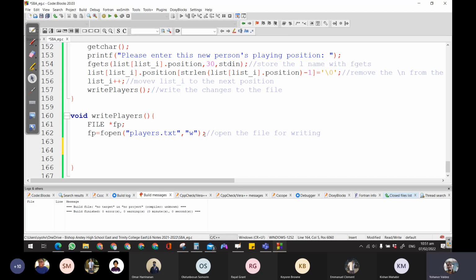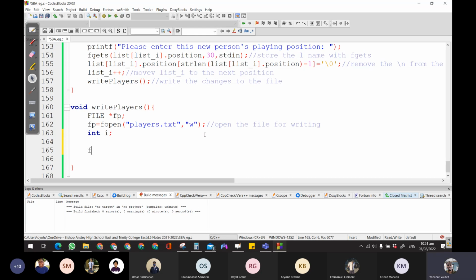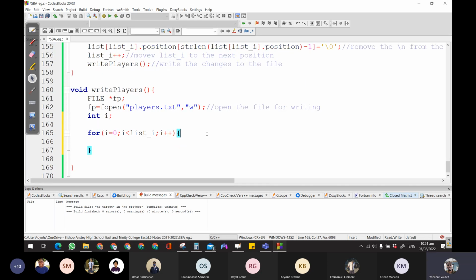So we have the file open to write. We say int i, and then we'll say for i is equal to 0, i is less than list_i, semicolon, i++. So for every position in the struct array, what do we want to do? For every position in the struct array, we want to write a line of text to the file.